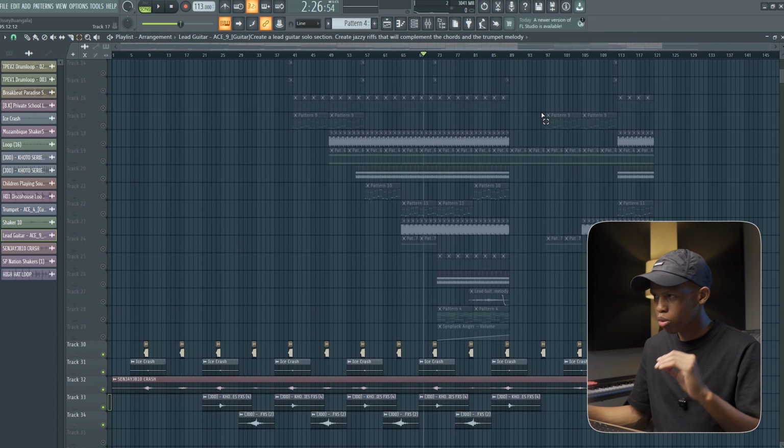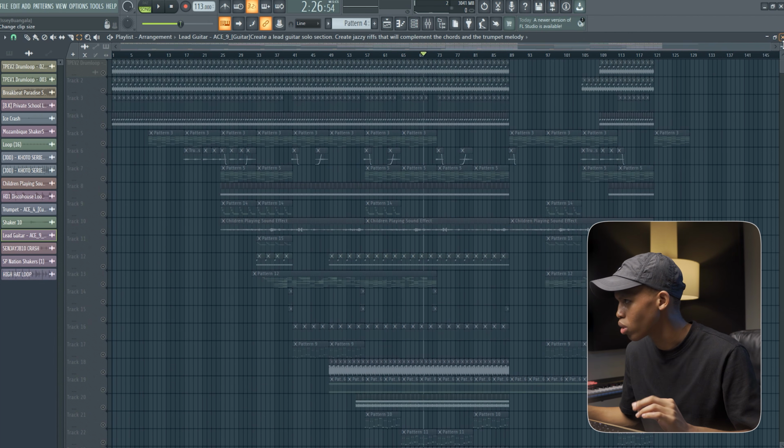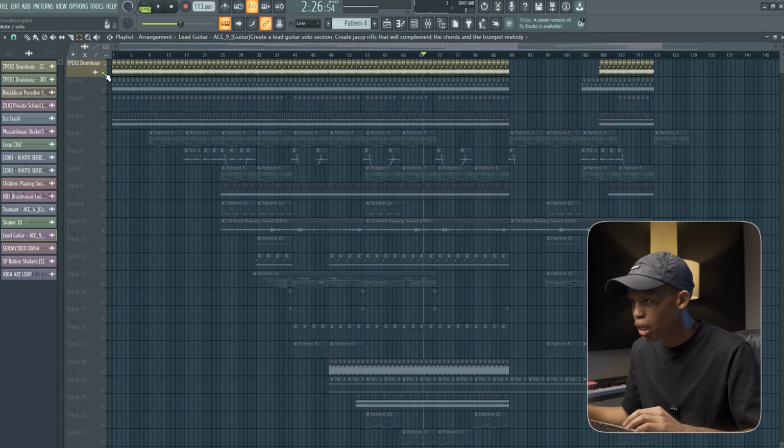So that's how you basically create unique stuff. You take existing stuff, you combine them, and you create a new thing. So all the elements have been broken down. The only thing that I need to just highlight is the arrangement.